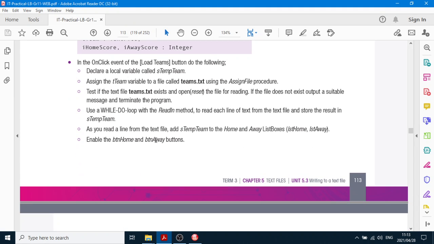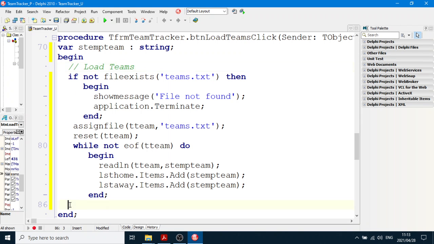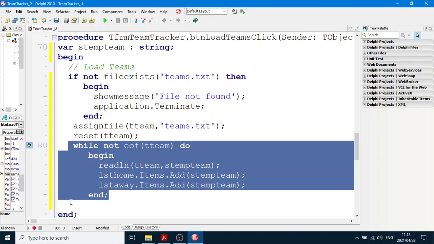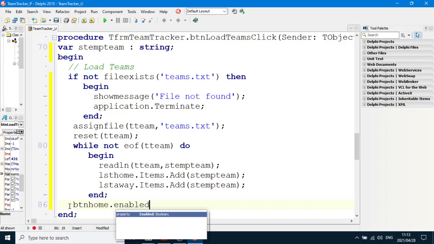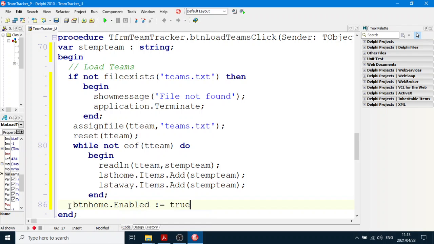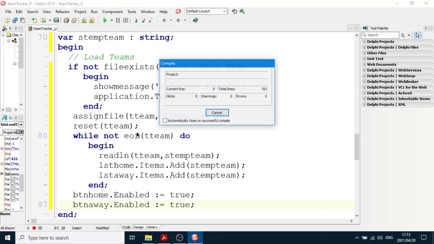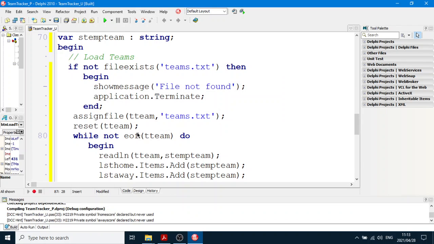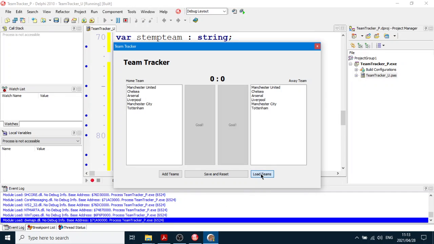Then they say enable btn home and btn away. So we're doing exactly what they tell us to do in the load teams button. After you read from the text file and added everything, btn home dot enabled equals true, and btn away dot enabled equals true. That's that button click done. Run the program. So we're going to click load teams, and there it is.